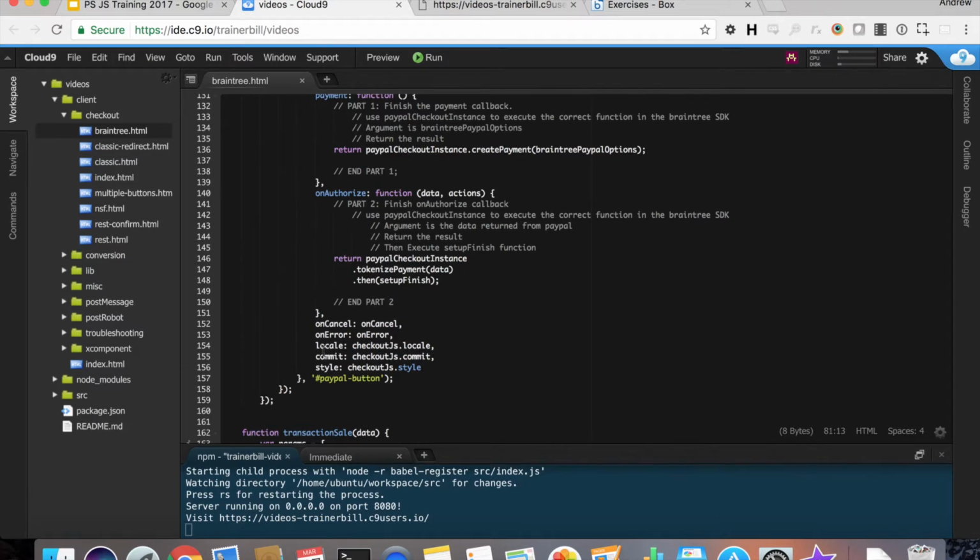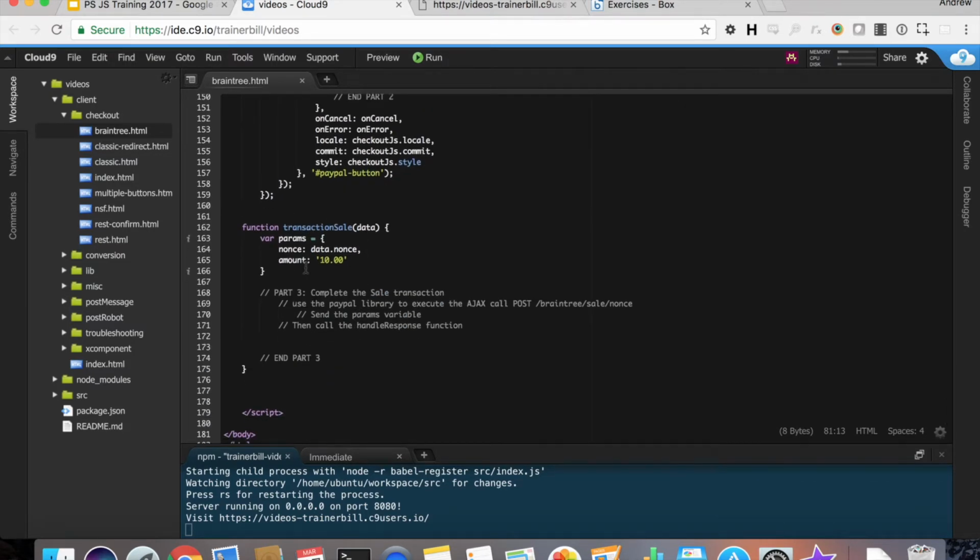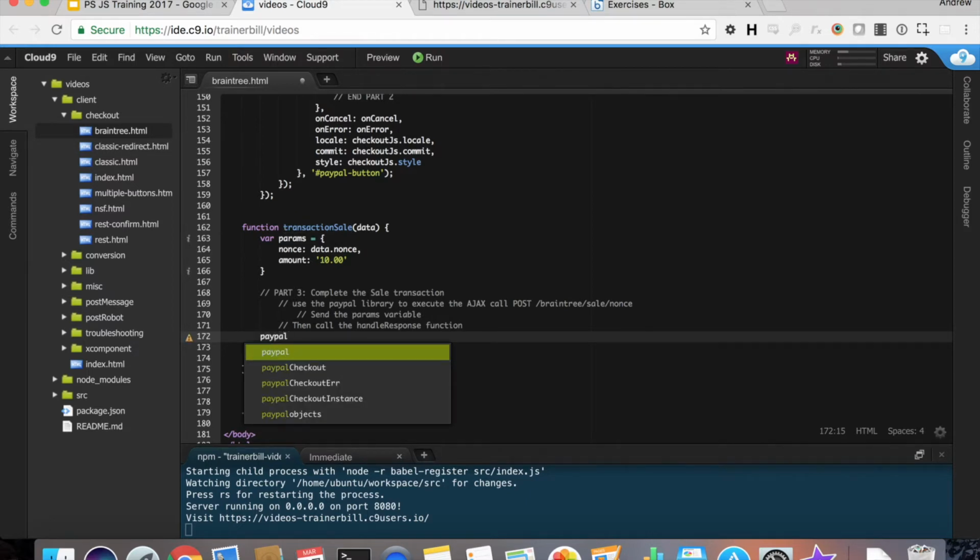All right, so we'll locate part 3, which is in our transaction.sale. And we saw before that this is what is executed when we click the submit button. And it says all we have to do is use the PayPal library to execute the AJAX call. So once again, like in our exercises before, we want to do a PayPal.request.post, because it says that we need to post it. More than likely we were going to return this.